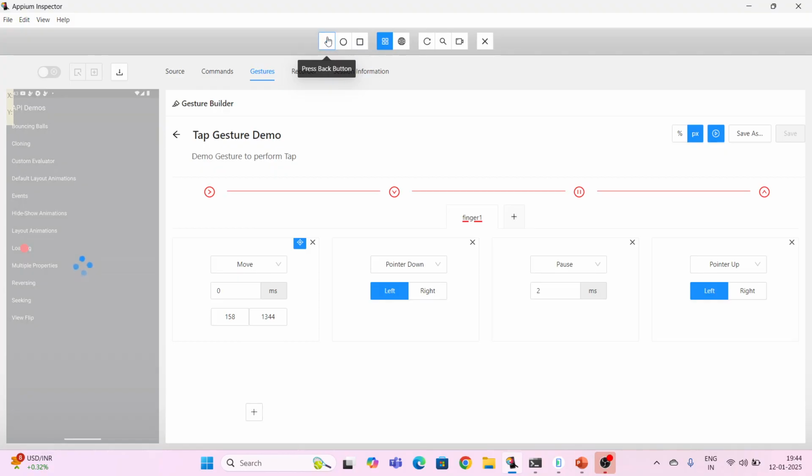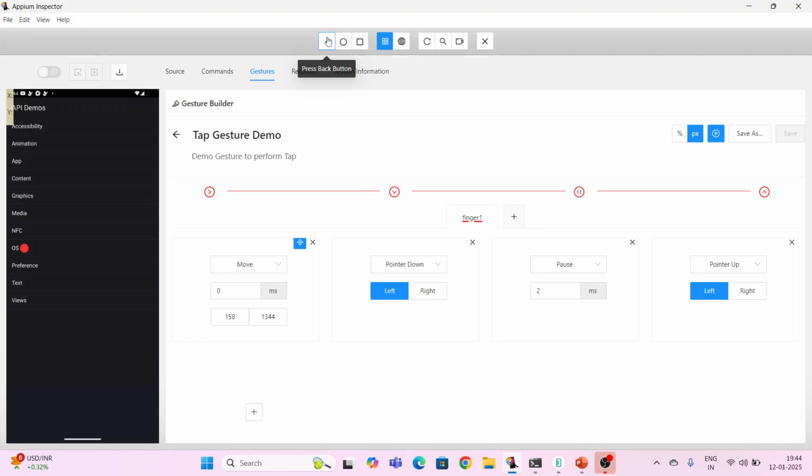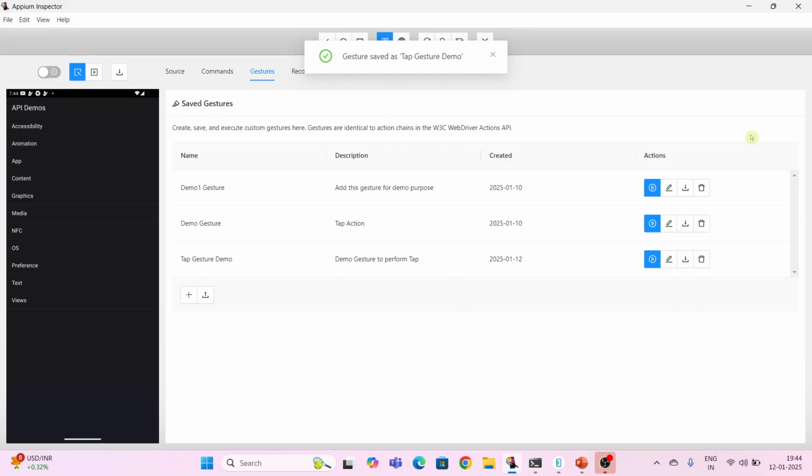Based on these gestures, Appium Inspector runs on the x and y coordinates, that is pixel or percentage. So if we create a tap gesture, it is not applicable to the element you created; it works based upon the x and y coordinates. Suppose I want to change the application here. So I save it before running. Save. It asks for the name, tap gesture demo, a description, demo gesture to perform tap, and the created date also.